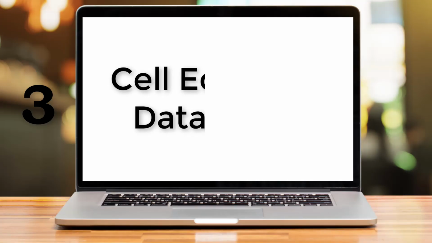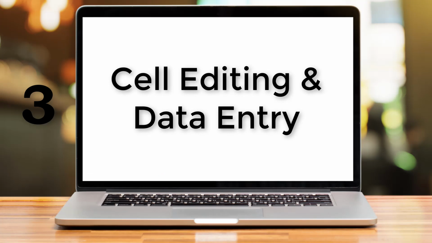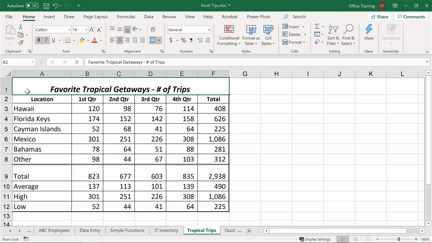Number 3, cell editing and data entry. Data entry is the heart of Excel. If you can't enter data into your worksheets quickly and accurately, you also cannot easily use Excel's tools to analyze and report on the data. Try these Microsoft Excel data entry tips and shortcuts to save time and effort.